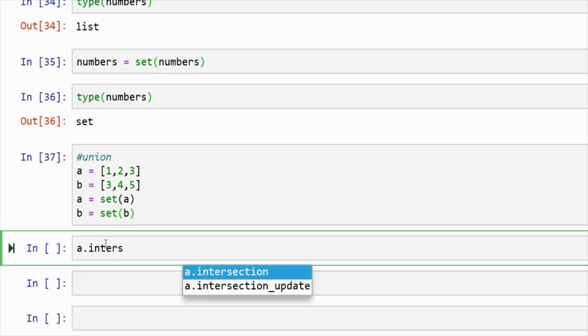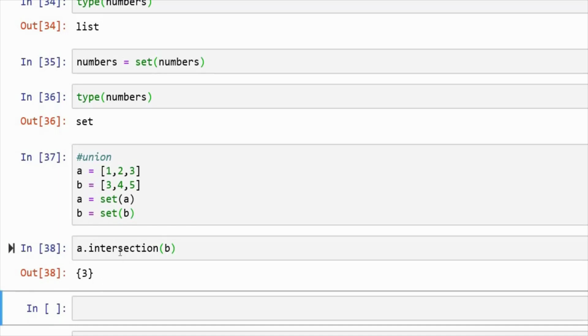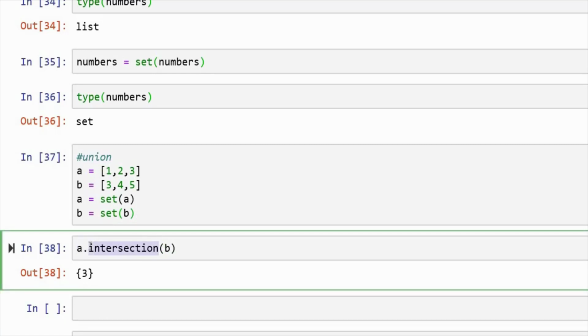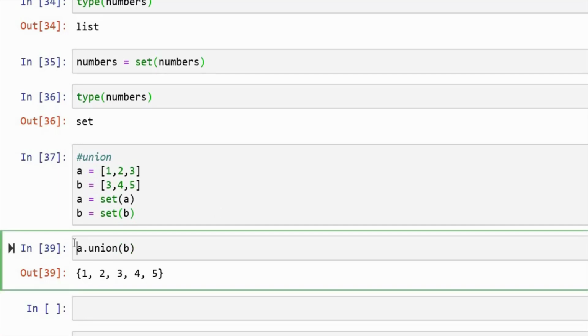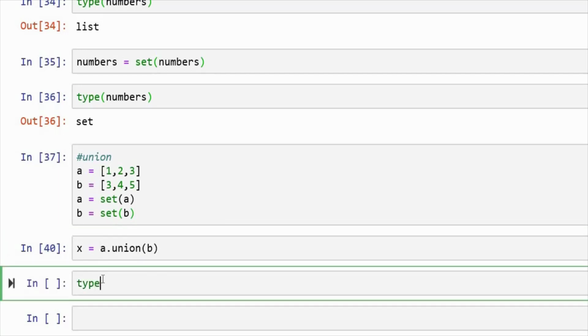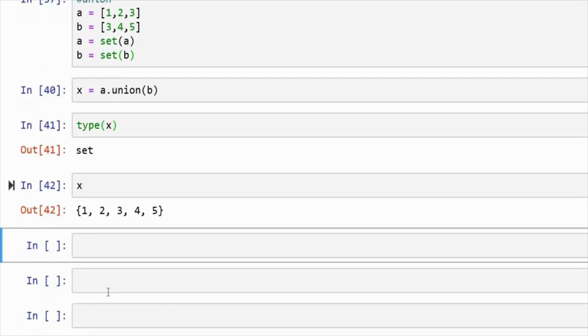A intersection with B, it's 3, right? Because 3 is common in both the sets. Similarly, we can perform the union operation. 1, 2, 3, 4, 5. All the 5 elements are here. Now I can save this again in a variable, and the type of that variable will be set, and the set will be again 1, 2, 3, 4, 5.